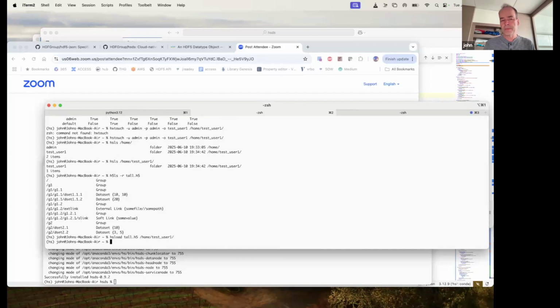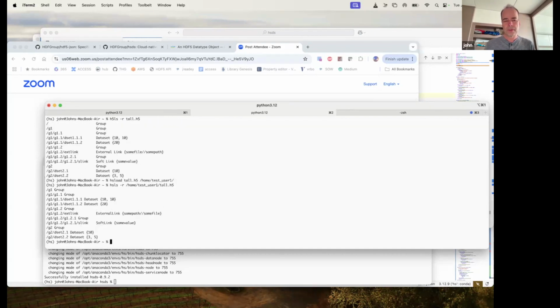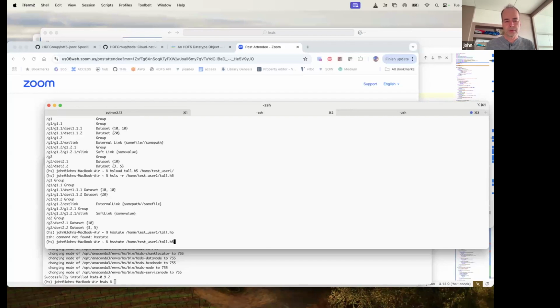Okay, so that ran. And now if I do hsls as opposed to h5ls /home/test user one/tall.h5, and let's do the recursive option, we'll see all my content. Okay, there's another command, hstat, that will give you some more details.